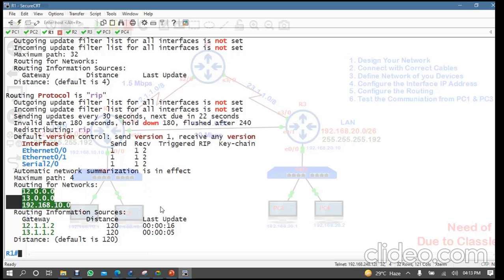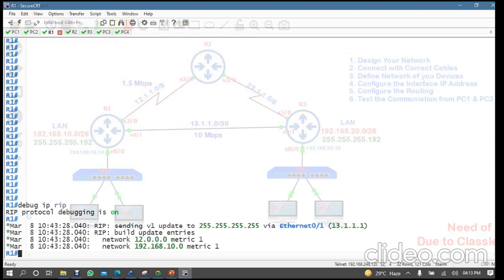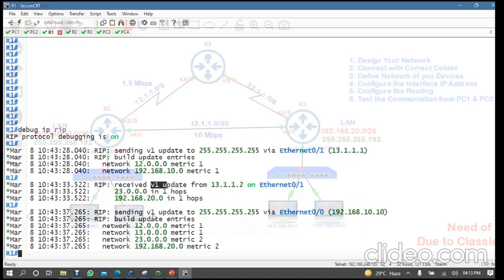Now you will ask, if RIP 1 is sending messages to RIP 2, how are they communicating? So if you type here debug IP RIP, just wait. In 30 seconds you will see sending version 1 update on 255.255.255.255 via Ethernet 0, received version 1 update from neighbor. This is the broadcast address they are communicating on.